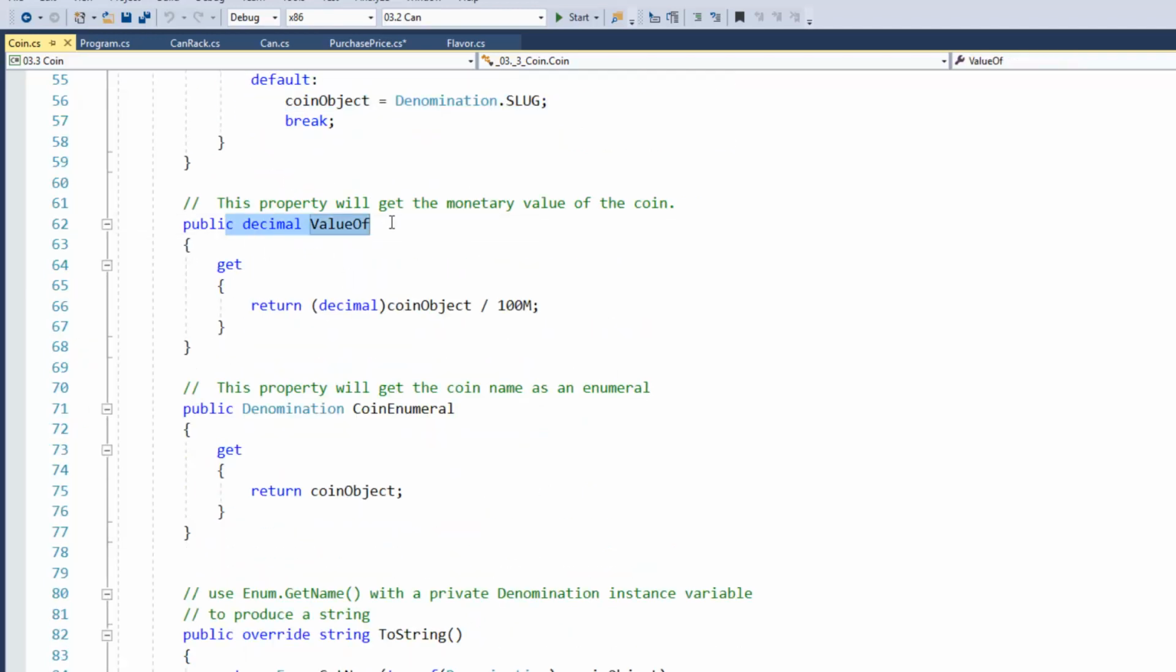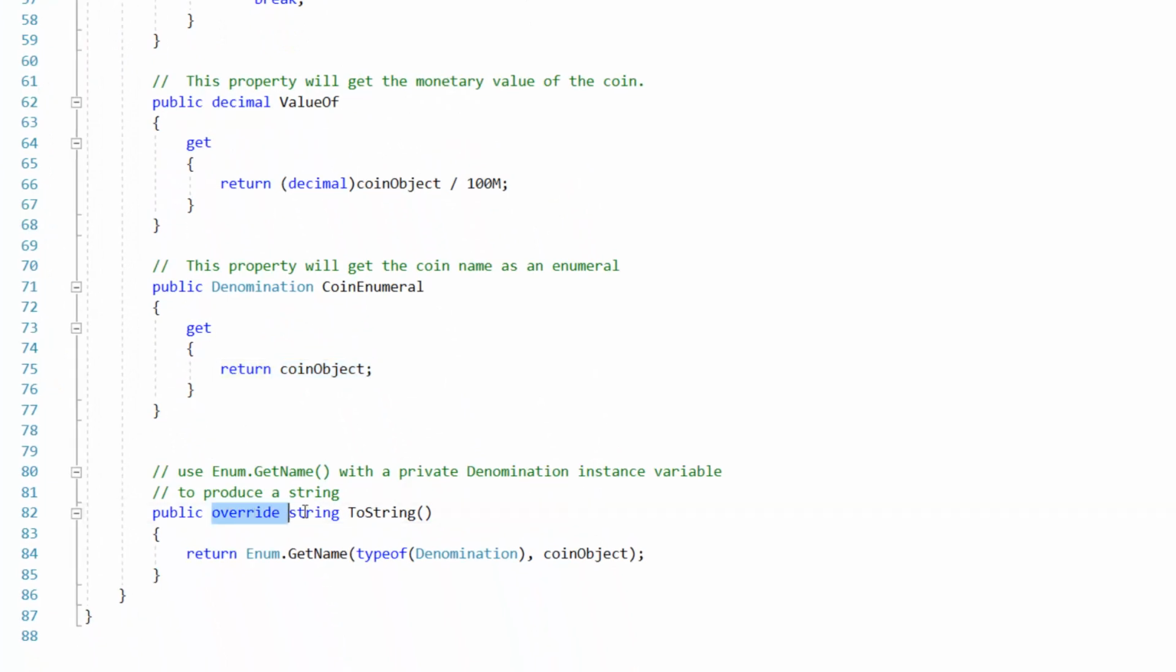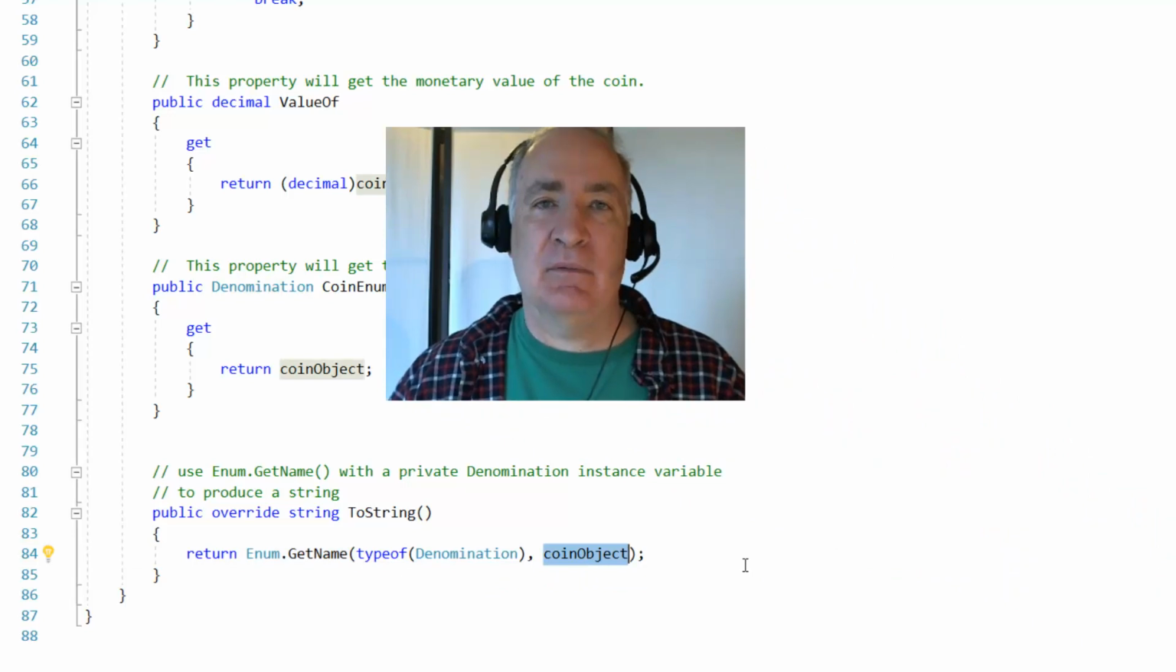We have a decimal property that converts the value of the coin into the appropriate decimal. In this case, we have to divide by the value 100 to get the proper number. And the enumeral, of course, is simply just a matter of returning the coin object field. And we have overridden two strings so that we can use this in, for example, a console.writeLine by simply returning the enumeration name by calling enum.getName on that type of the coin object. And that's a review of assignment 3.